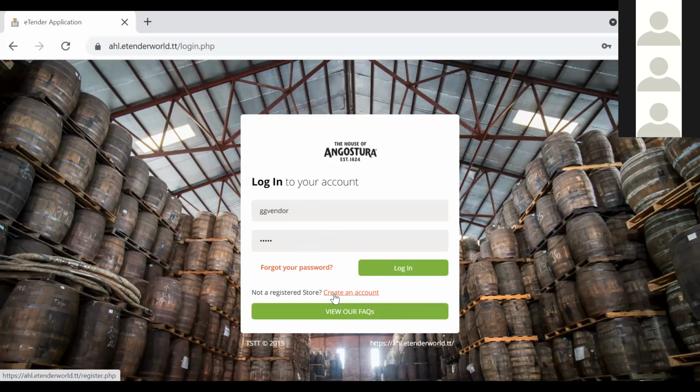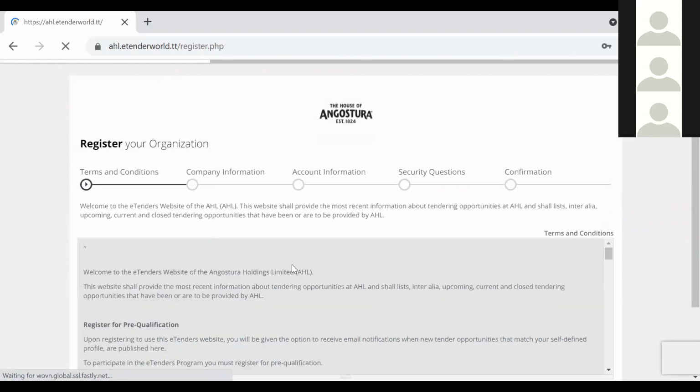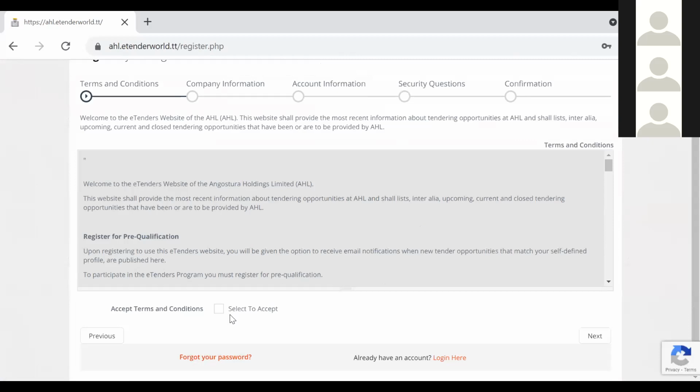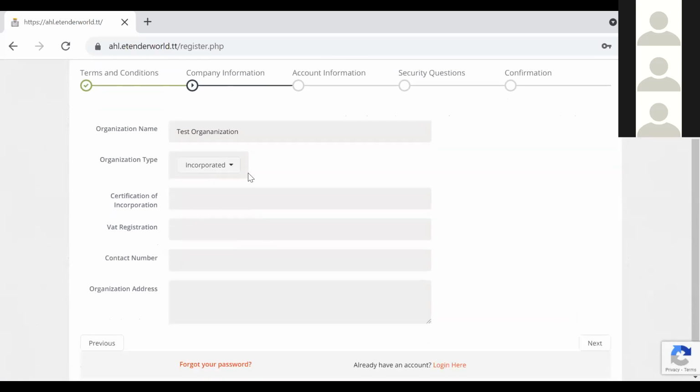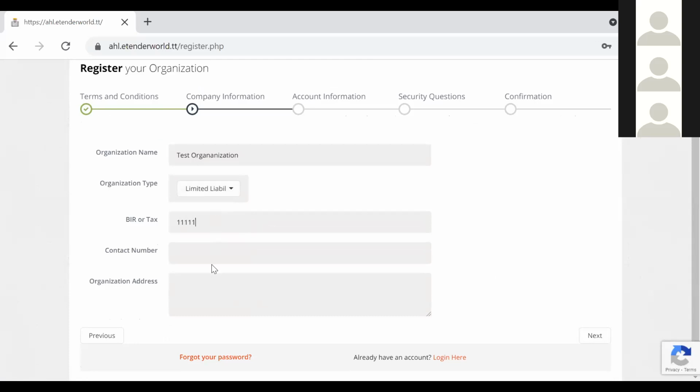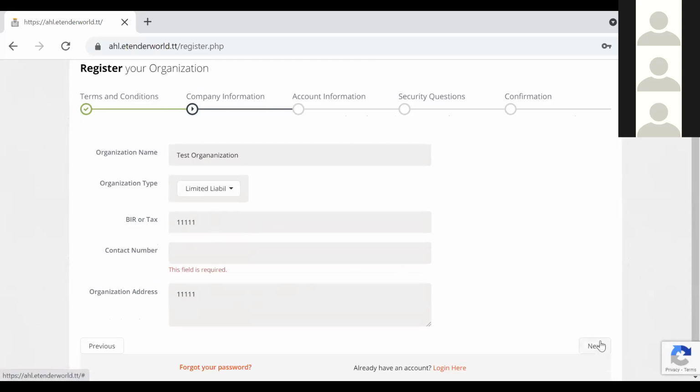So I will show you quickly where you click on create an account. You would have to accept the terms and conditions. You then click next, and you would see it's just basic information that the system is asking you to enter, right? So you just populate that information. Very simple. You'd select what type of business you are. Depending on what you select, other drop-down information would be populated for you to enter. I'm just putting in some test data here, and you click next.